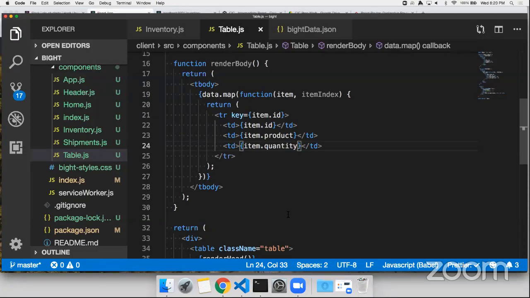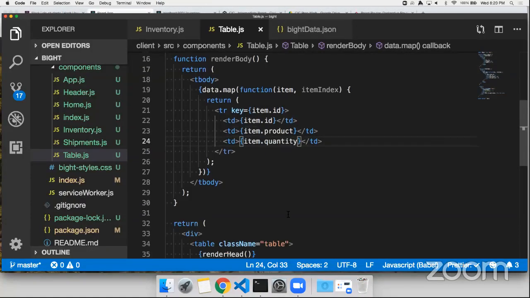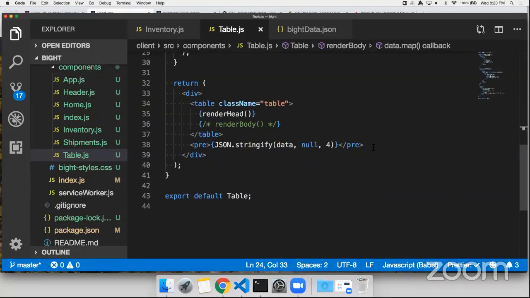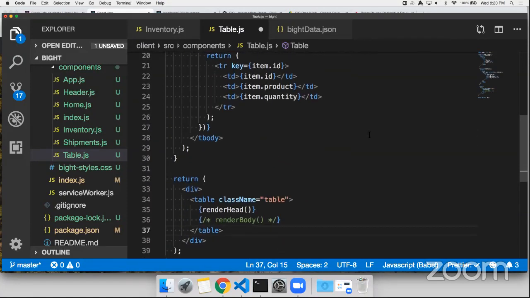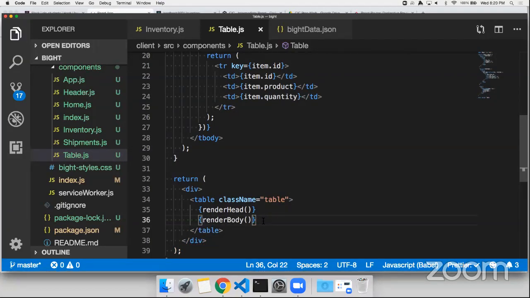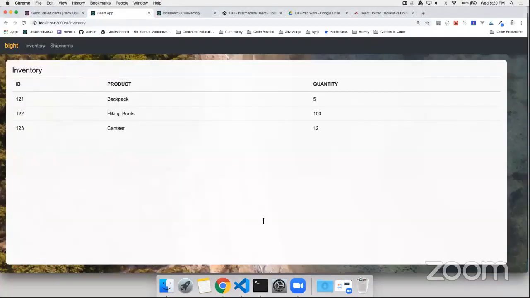Save that. Okay, oh, that's right, we haven't called it yet. So down here, we can get rid of this pre-tag. We know we're getting data in our component, so now we just need to work with it. So if I uncomment this render body, save that, we have a table full of data. Very nice.